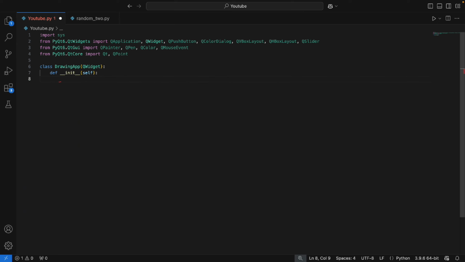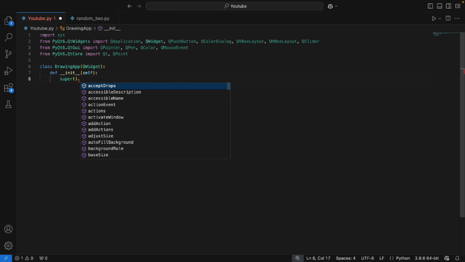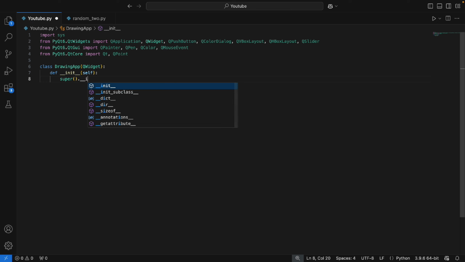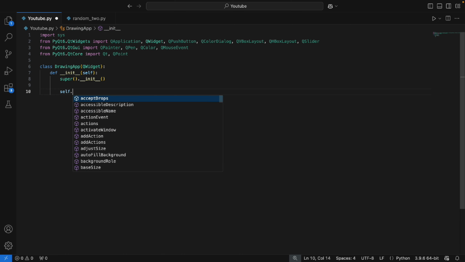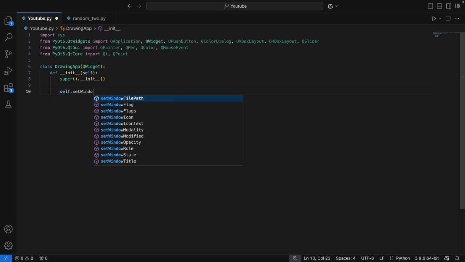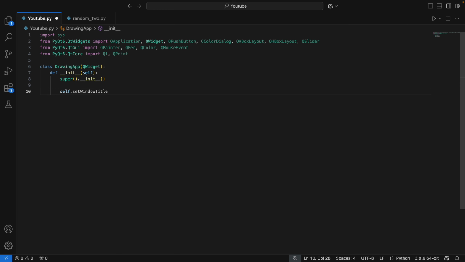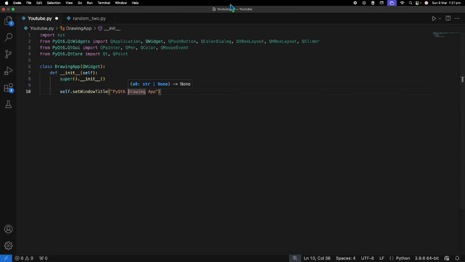And inside of here, let's first start by initializing a few things. Now I'm going to say super().__init__(), and then inside of here, let's start by creating our window. So to do this, all we need to do is say self.setWindowTitle, and inside of here I will say PyQt6 Drawing App. Now you can actually call this anything. This is simply the title of your window.